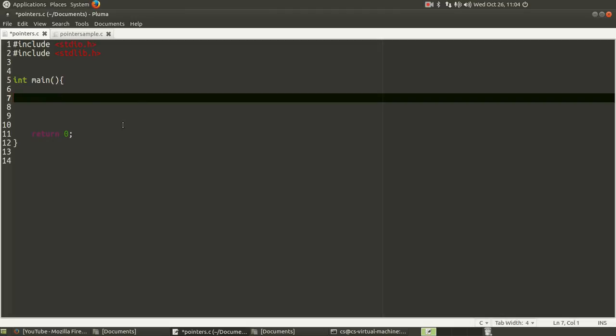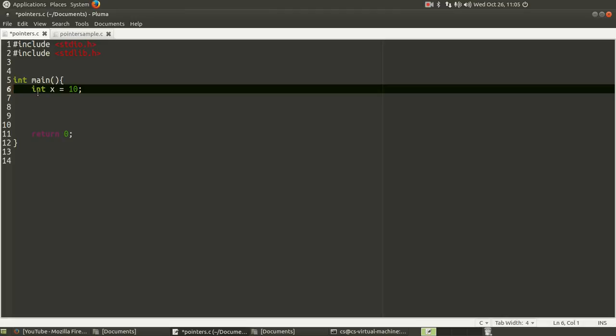Let's go ahead and we're just going to declare a couple of variables here. So the first thing we're going to do is declare int x equals 10. And so that, as you know, is saying it's a type int, right? And the variable's name is x, and I'm placing a value of 10 inside the variable x.